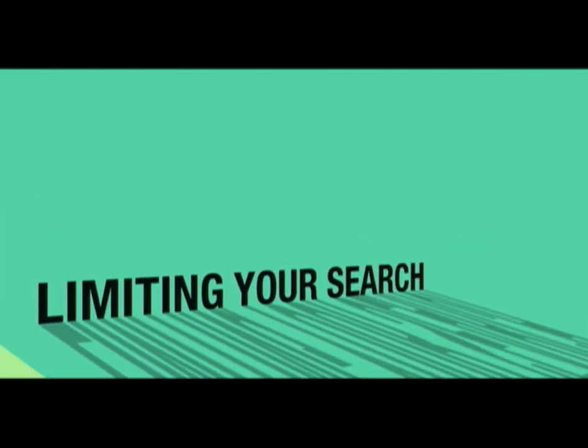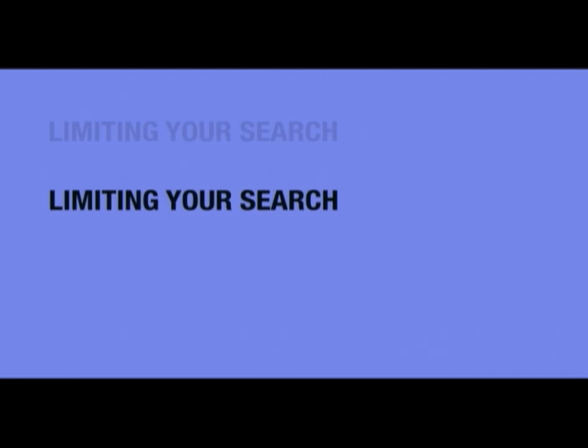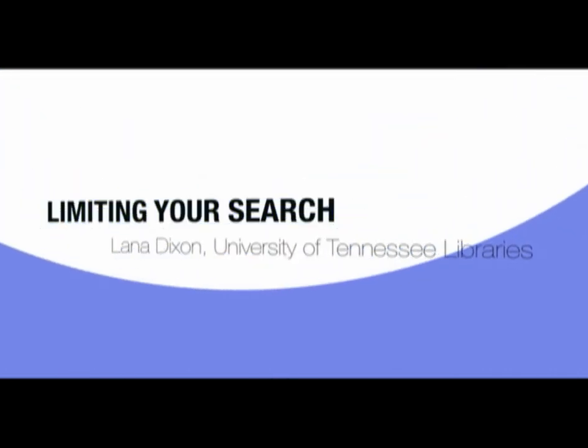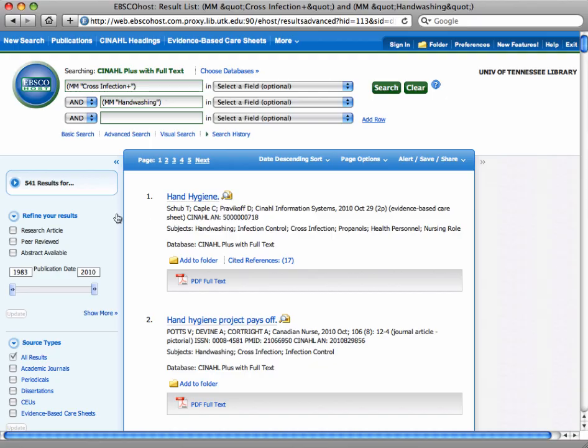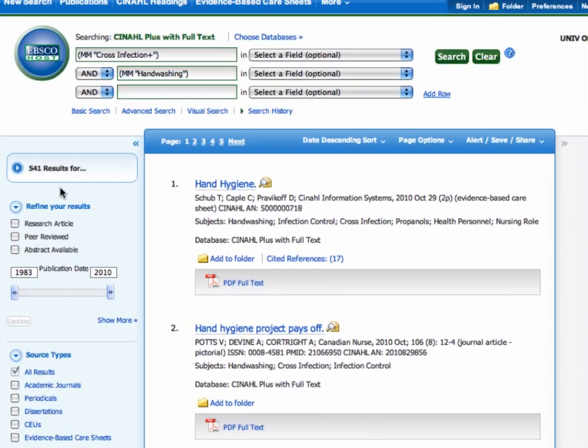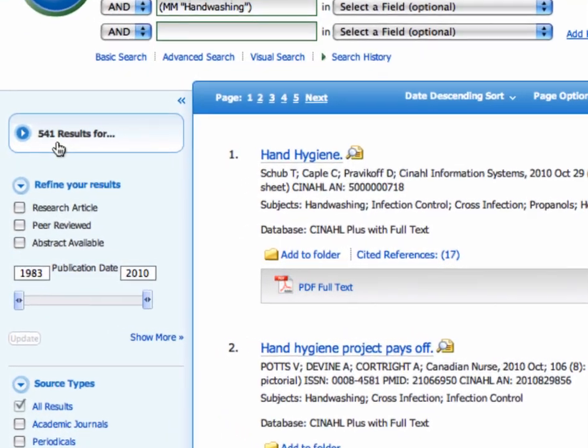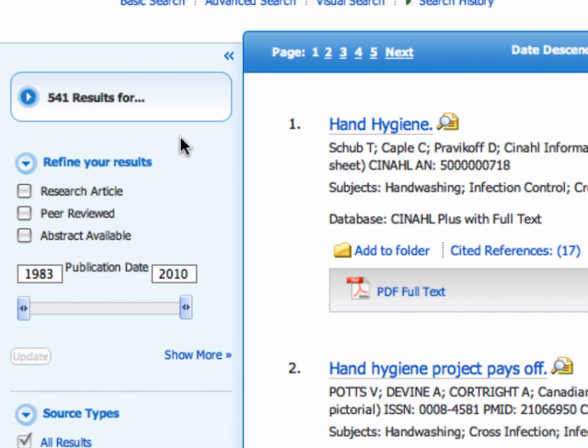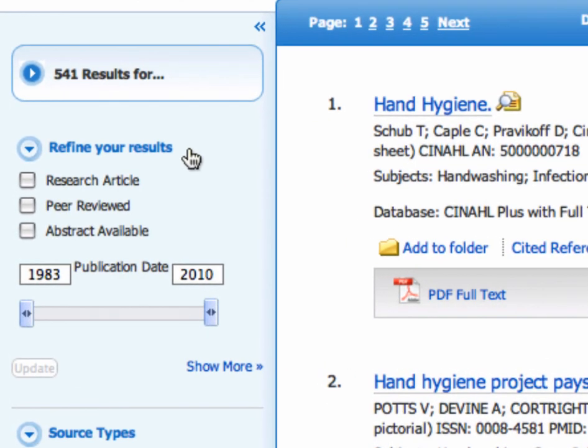In this module, I'm going to talk about using limiters to further refine the search results that you've acquired through using keywords and subject headings. CINAHL very cleverly puts many of the limiters available to you in the left-hand column adjacent to the search results. Notice that we're working with a set of 541 search results, and immediately below, notice Refine Your Results.